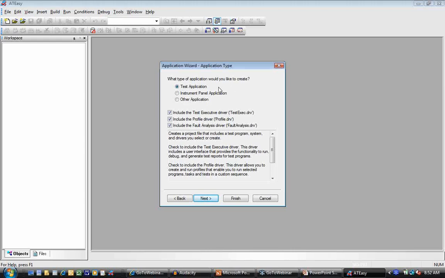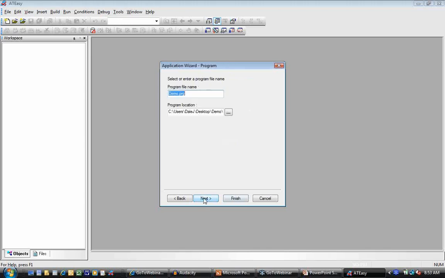In this case, it's going to be a test application, which is the default, and we will not include any of the utility drivers that come with ATEasy, which are the test executive, the profile driver, and the fault analysis driver. So make sure that those boxes are unchecked. Our program file name is going to be demo.prg for program file, again stored in our demo folder. And our system file is going to be called demo as well, stored in our demo folder.